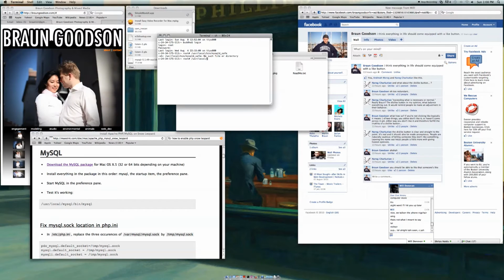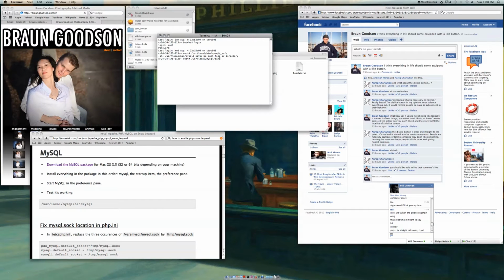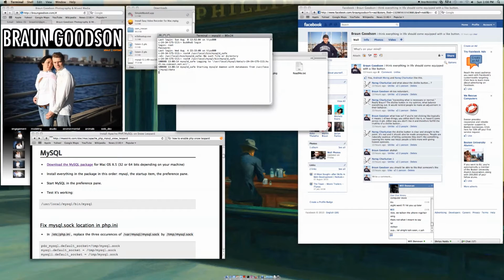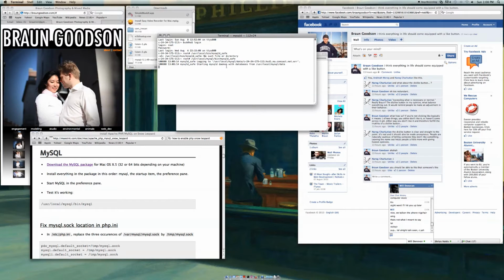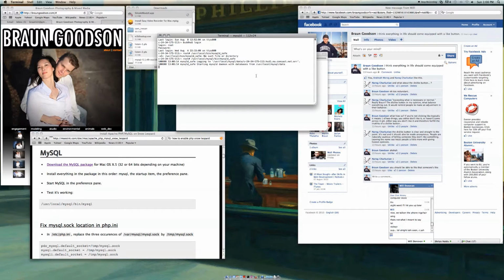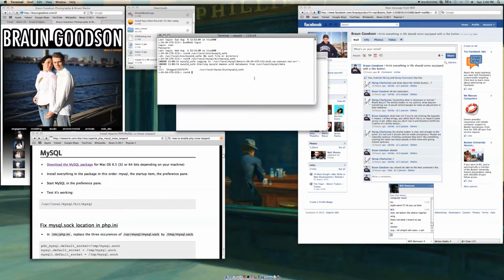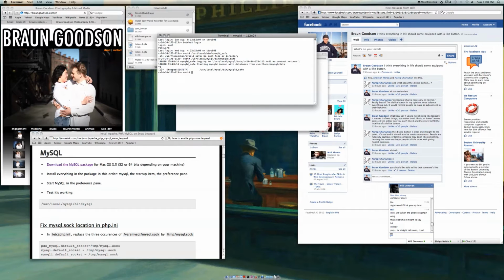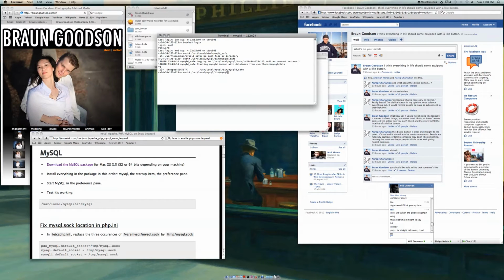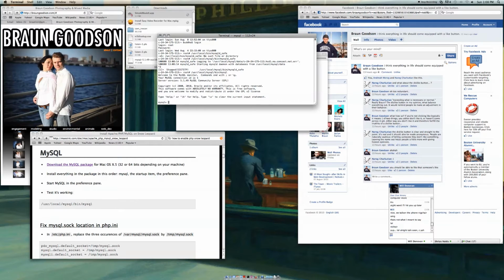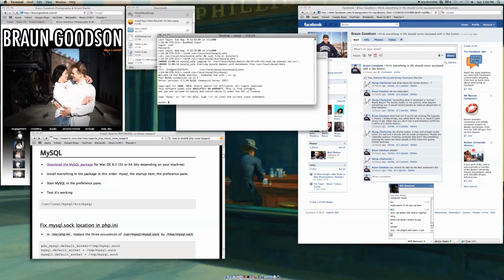/usr/local/mysql/bin/mysqld_safe. Okay, and boom, that's how you start it. You get this, it says some stuff. And then you can hit Control Z to get out of that. And then you can log in, I mean, you can run the MySQL interface by typing in that. Okay, so now MySQL is running on your computer.